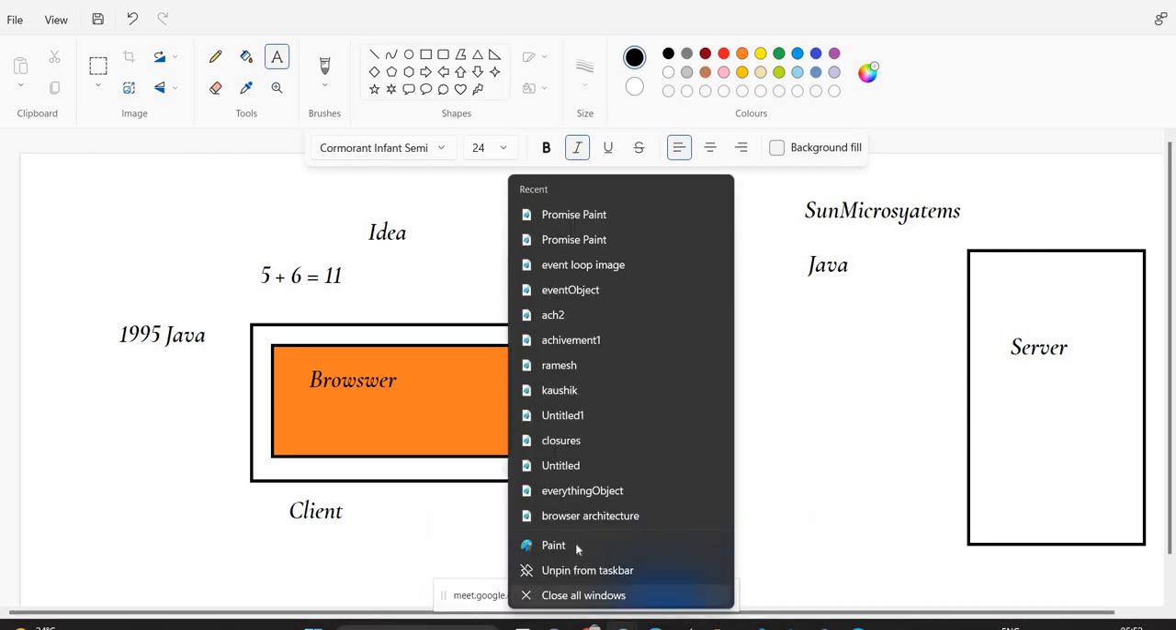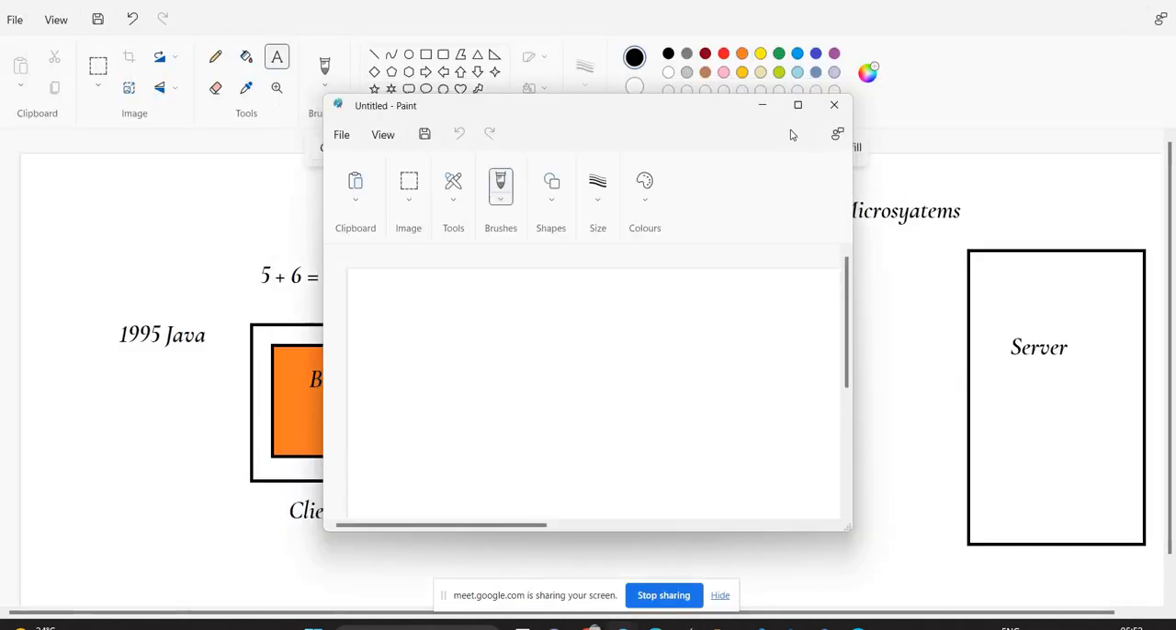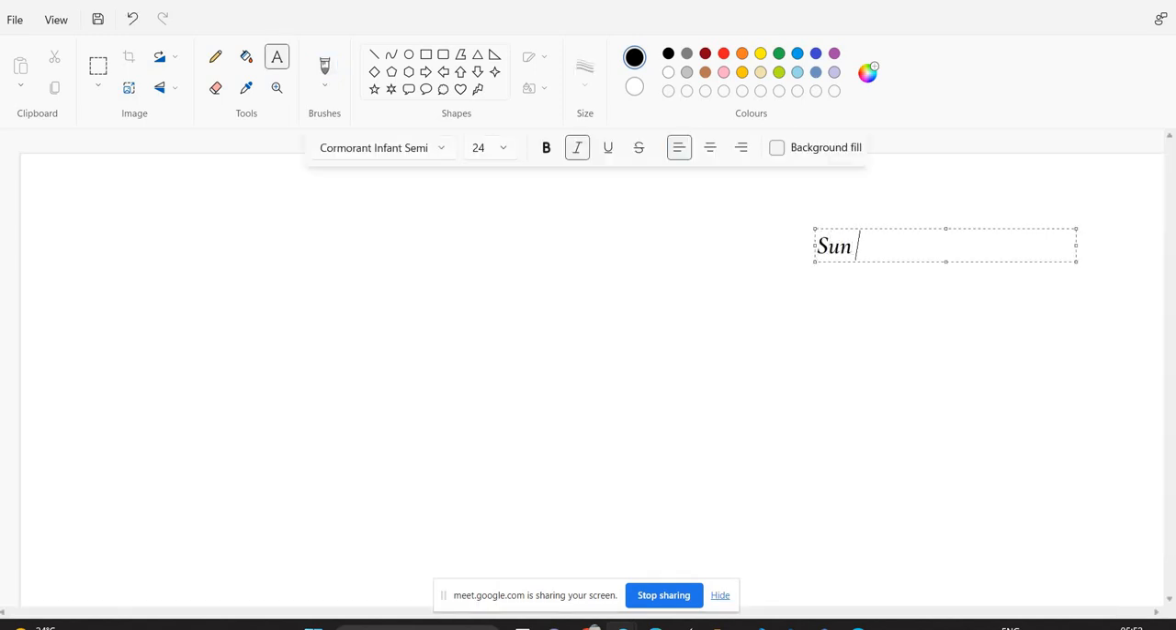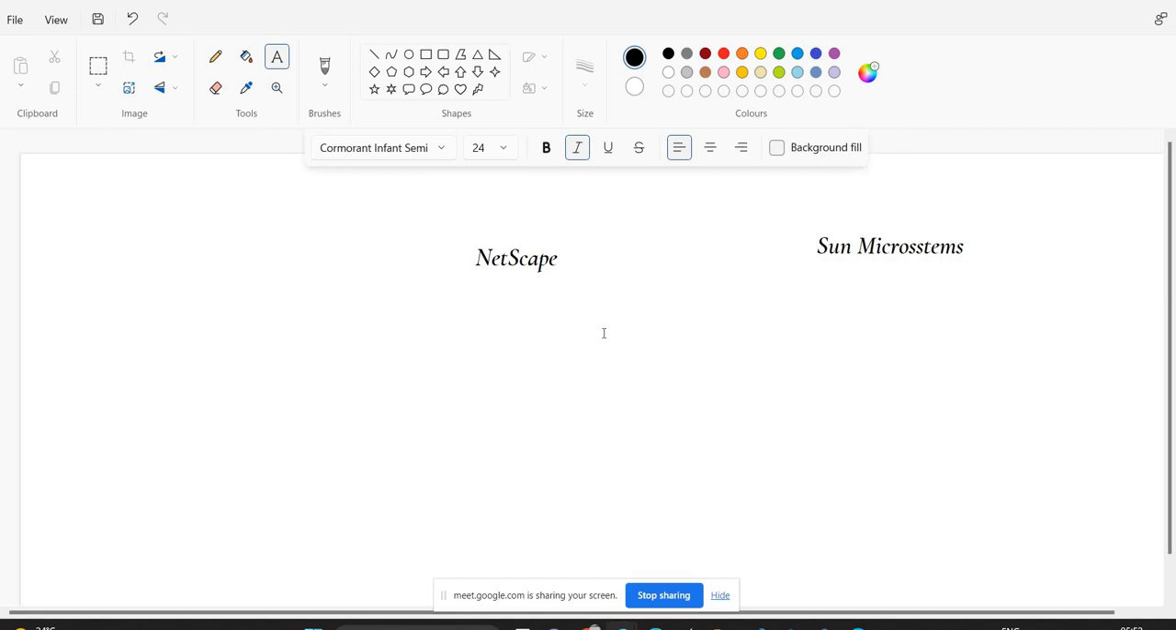So Sun Microsystems and the Netscape people sat together, and they hired one engineer. Okay, if the spelling is wrong, don't worry about that. Netscape hired one engineer. Just tell me, who is that engineer? Who created JavaScript?